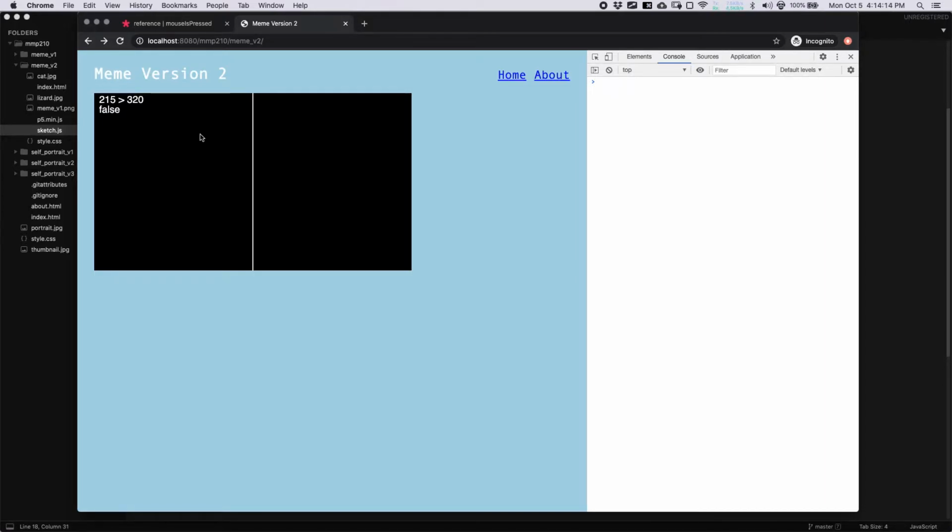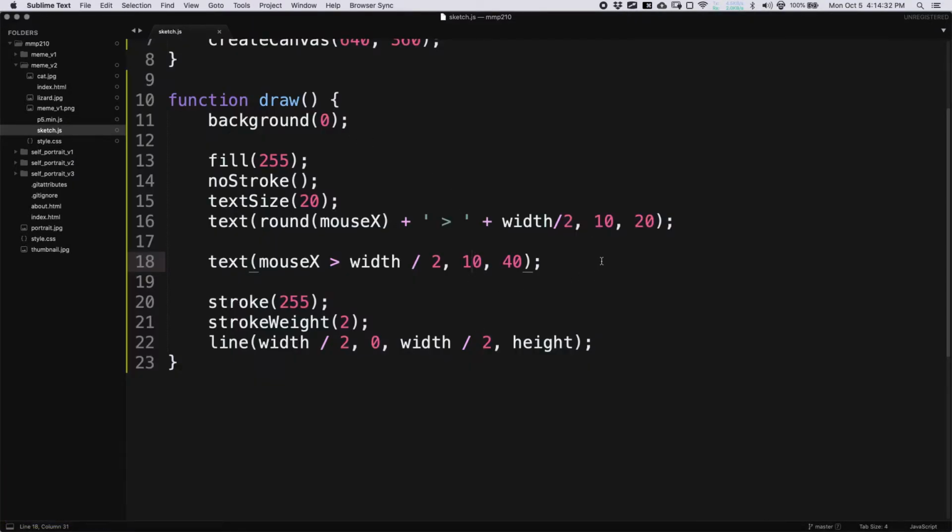The result of that is false. If I move my mouse to the right side of the screen, now the value of mouseX is 460. And that is, of course, greater than 320. So that is true. So we can see the false value changing to true just by moving the mouse. And then we can use that condition to change something about our sketch.